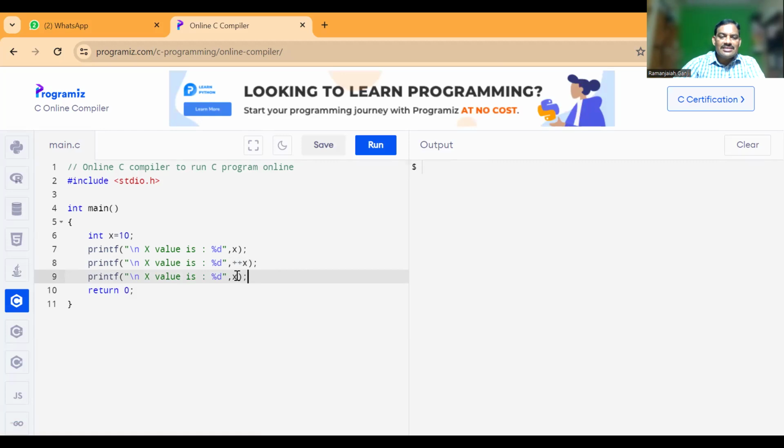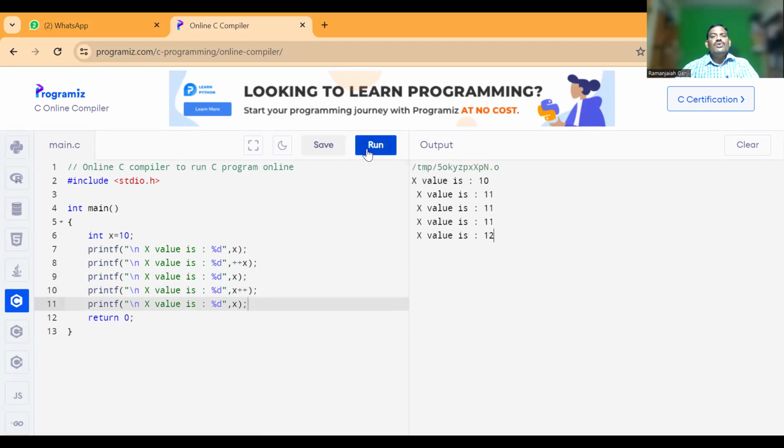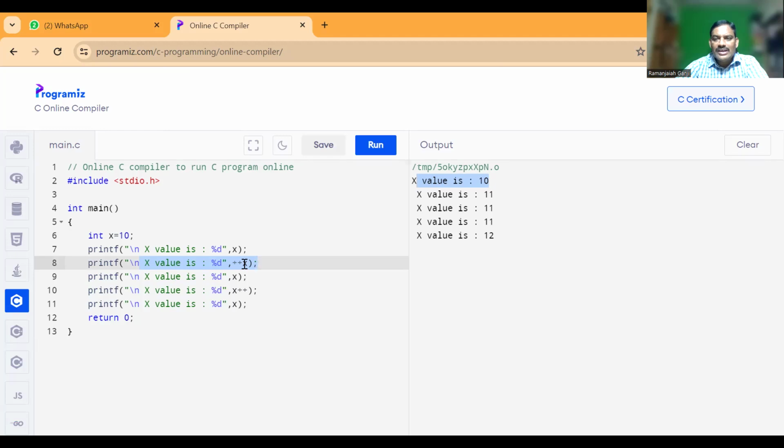What is ++x? x pre-increment. Then x++. And then here x. If you execute, remember, what is the x value? 10. Okay, x value is 10. What is the next value? Pre-increment. What is pre-increment? First the value will be incremented and then x will be printed. 10 will be incremented by 1. 10 plus 1, 11. 11 will be printed. What is x now? Because of 11, x will be 11.